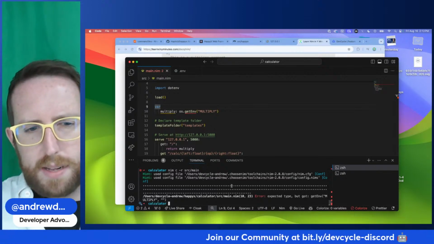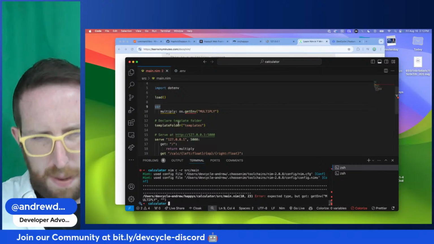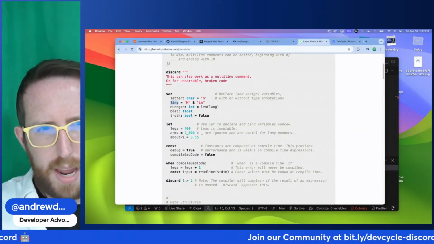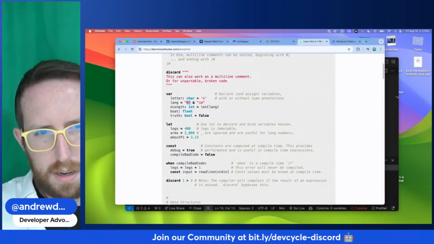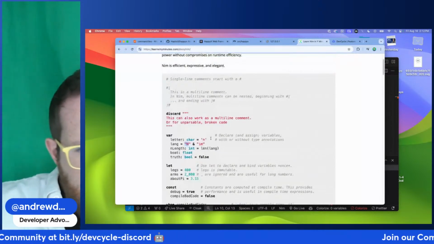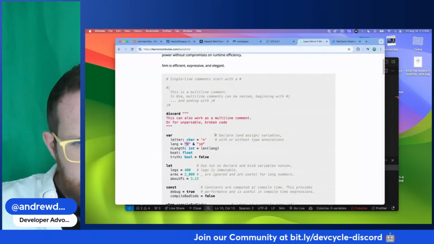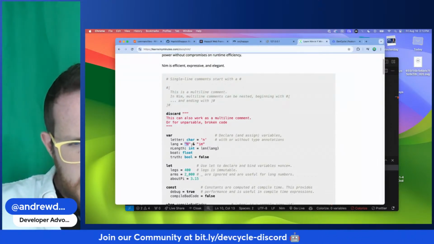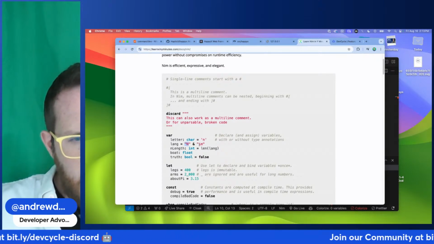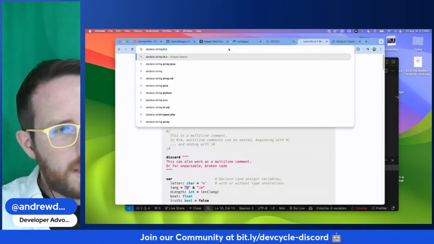All right, let's see. Oh, still expected type. N length, like lang, equals n. I don't know what this means. Declare and assign variables with or without type variations. Int equals, car equals. Declare string in Nim.